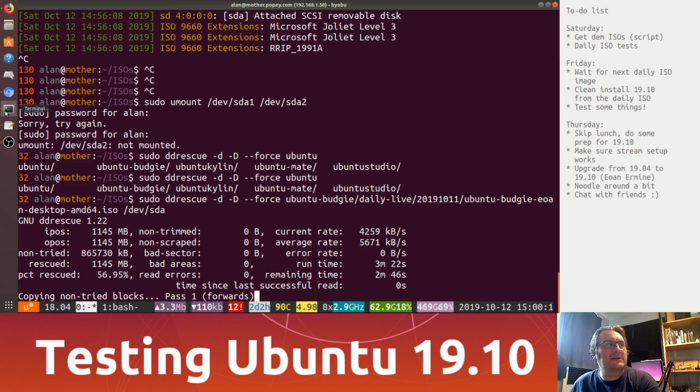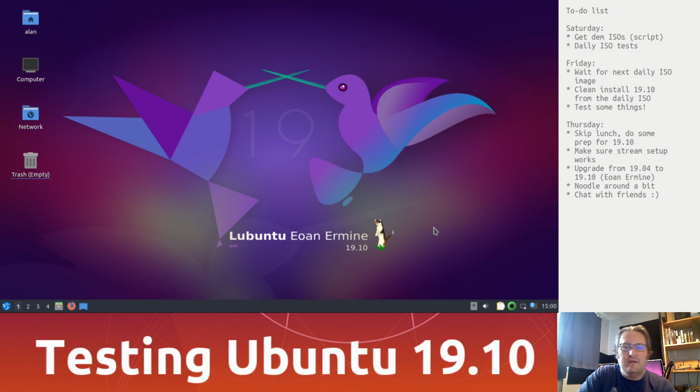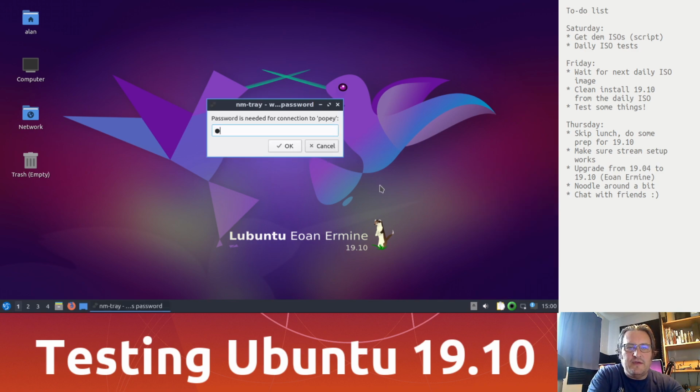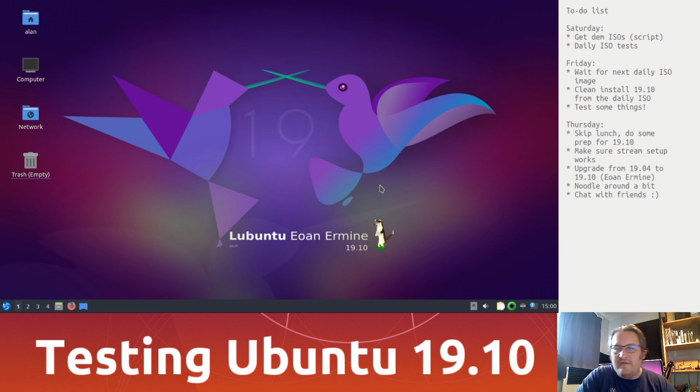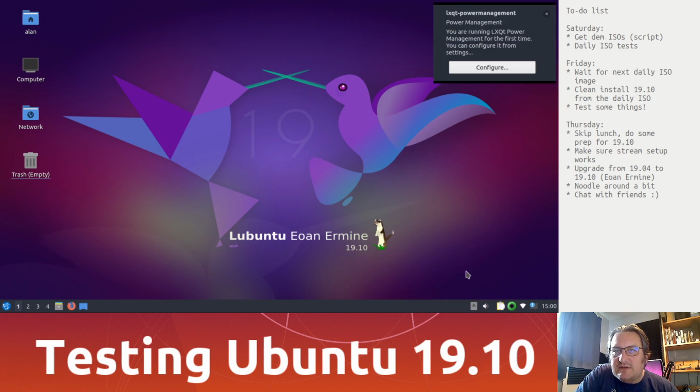Halfway there. Okay, so we've got a little bit of time to do a bit of noodling around. So let's noodle around Lubuntu. So I assume that's my network. Ah, yeah, it is. Boom. So let's get on the old Wi-Fi. Does that work? Yes. Connection established. Good. What's this notification? One unattended notification. LXQt Power Management. What's this? You're running LXQt Power Management for the first time. You can configure it from settings. Okay, let's do that. I mean, you're asking me to do it.